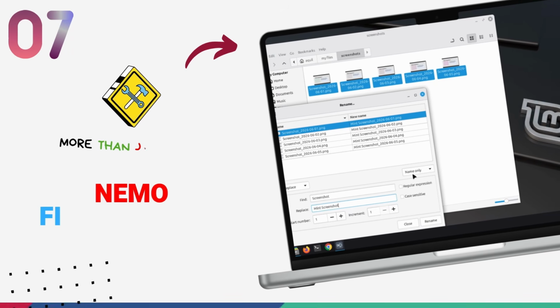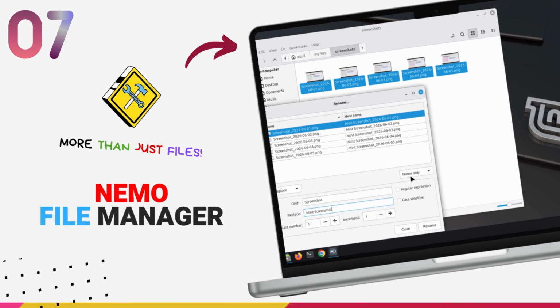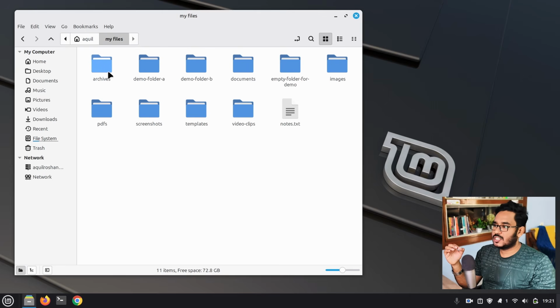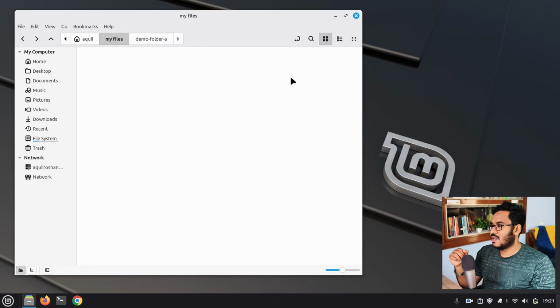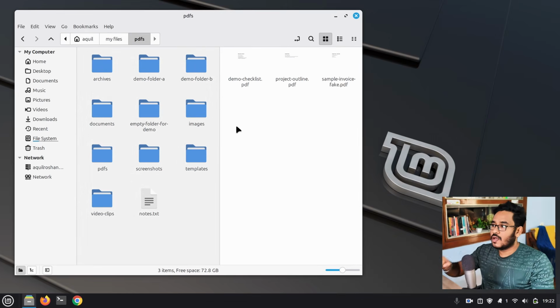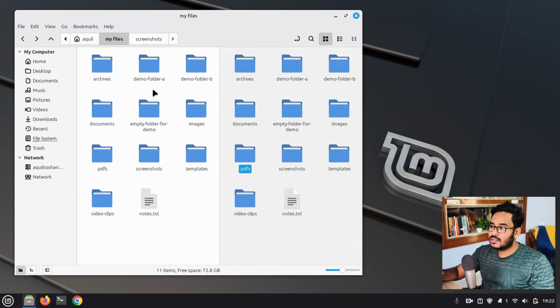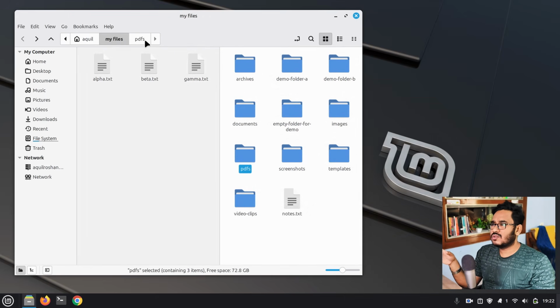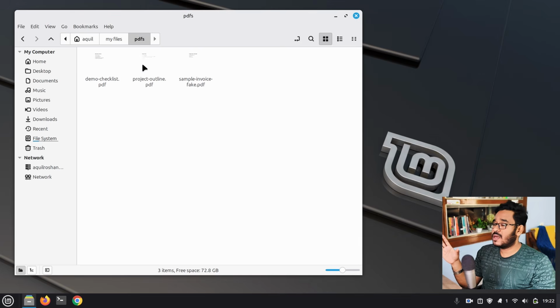Now this next one might look boring on paper, but stick with me because it's easily the most powerful app on Linux Mint. Nemo, the file manager. Now I know what you're thinking, a file manager is just a file manager, right? Wrong. This is the app you touch more than any other every single day, and Nemo looks ordinary, but it's quietly one of the most powerful file managers out there.